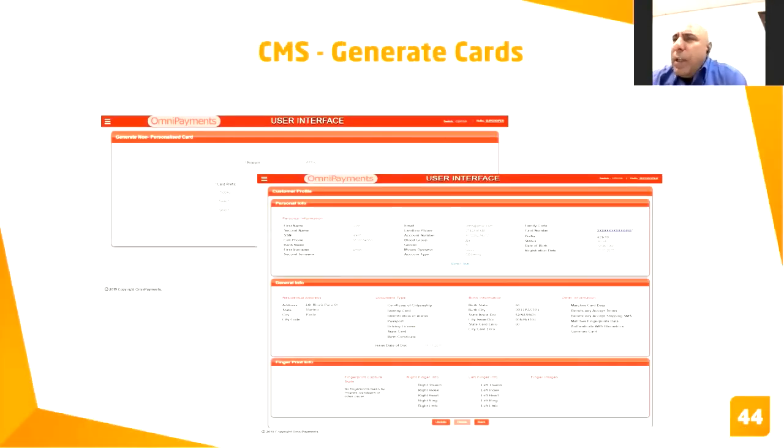These are some screens that are used to generate the cards. These screens can be used to generate your debit cards and credit cards. The authorizers with the card embossers will emboss the cards and issue the cards. We maintain the entire life cycle of the cards in the OmniPayments CMS application. Next.